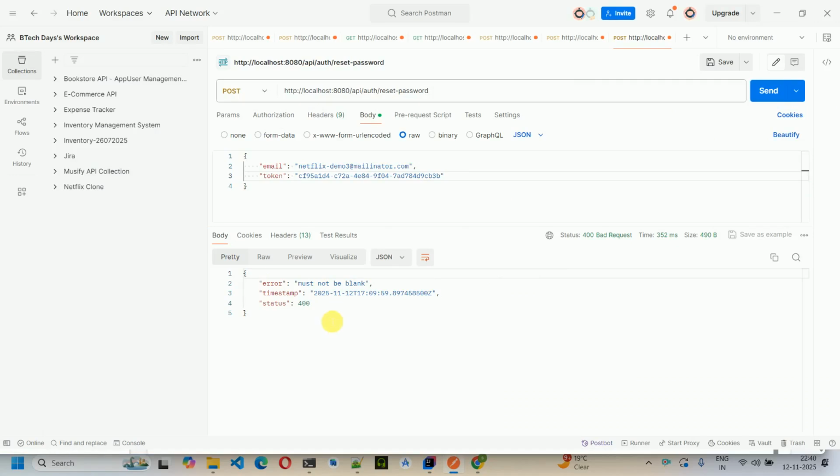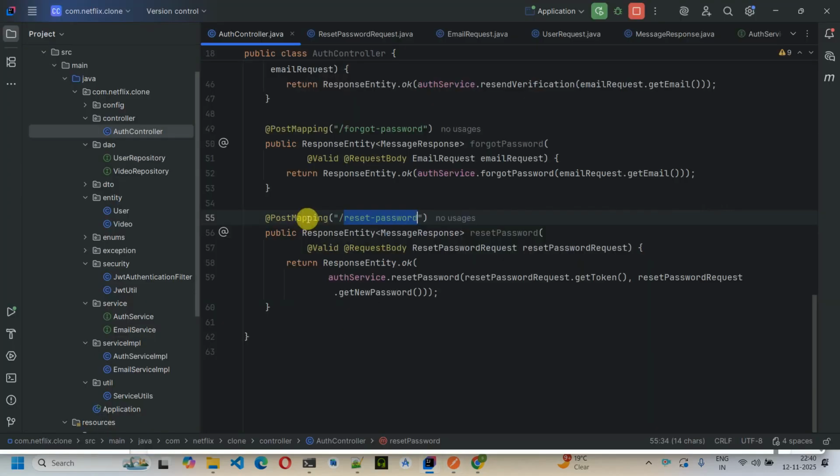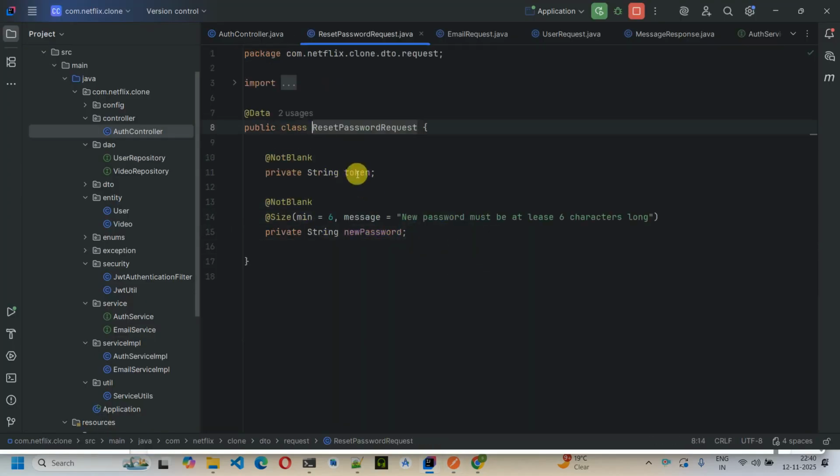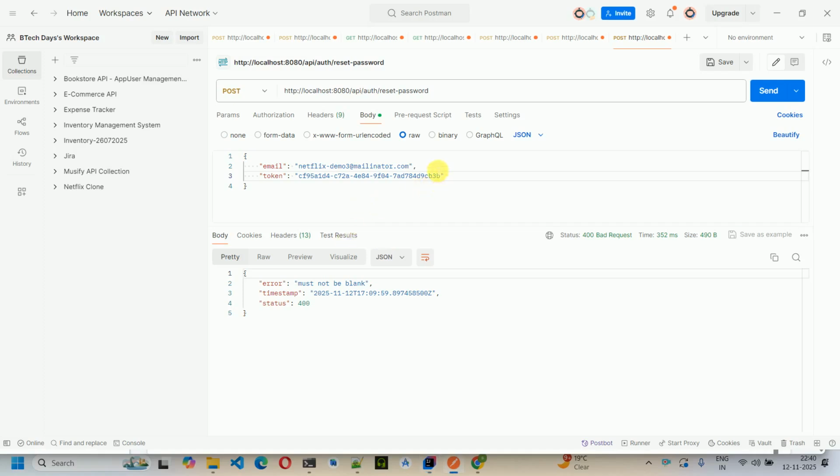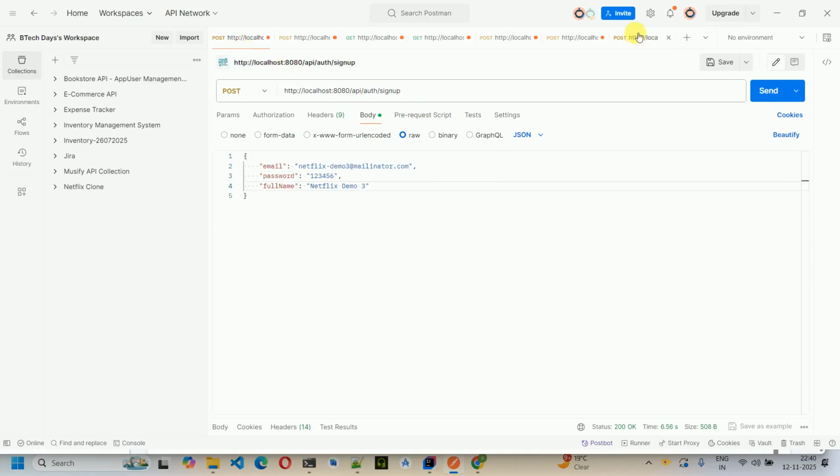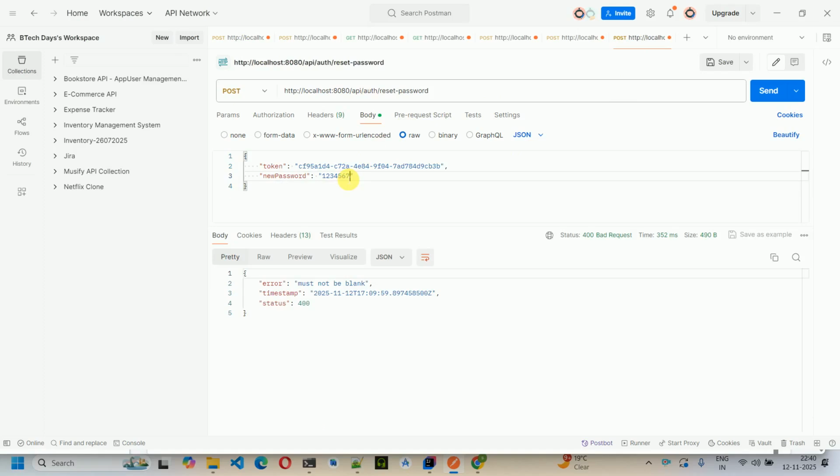You can see this error, must not be null. Okay, let's check what is required over here. So we need token and new password. Token, no email is required, and new password. Earlier it was 123456. Now I've added 6. Let's quickly check over here. Okay, it was 6 as well. Now we will add one more digit, that is 7. So you can see this. Okay, invalid or expired reset token, it's showing.